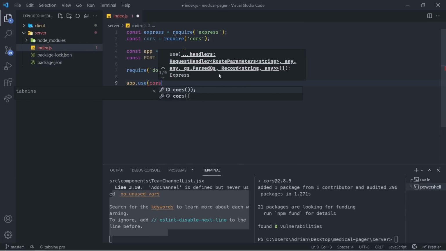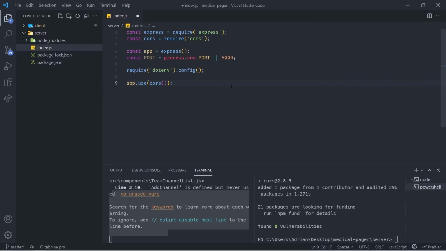Now, let's set up our middleware by saying app.use. Inside of here, we can use that cors if we call it as a function. That's going to allow us to make cross-origin requests. We need to set one more middleware, which is going to be express.json, and you call it as a function. This will allow us to pass JSON payloads from the front end to the back end.